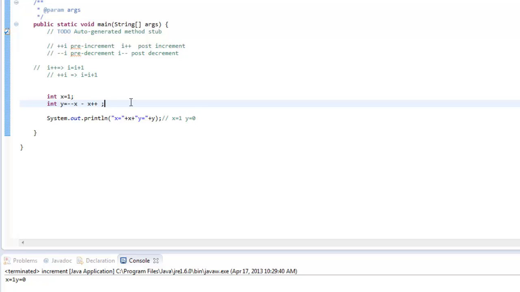So this is how we can check for any increment or decrement operator what values come, because as we move from left to right, the value of every operand is first calculated in Java and then the expression is calculated as a whole.